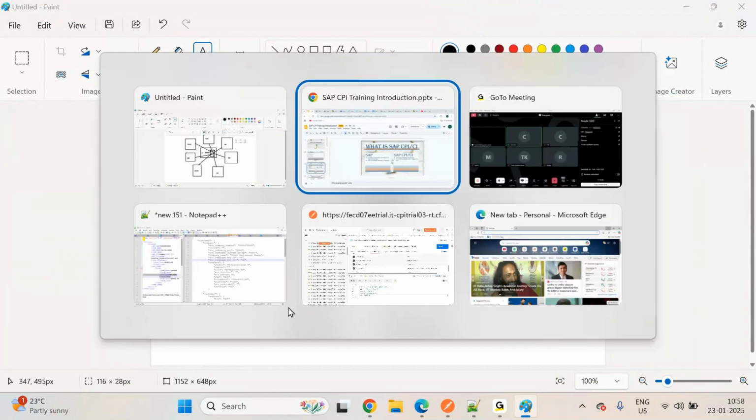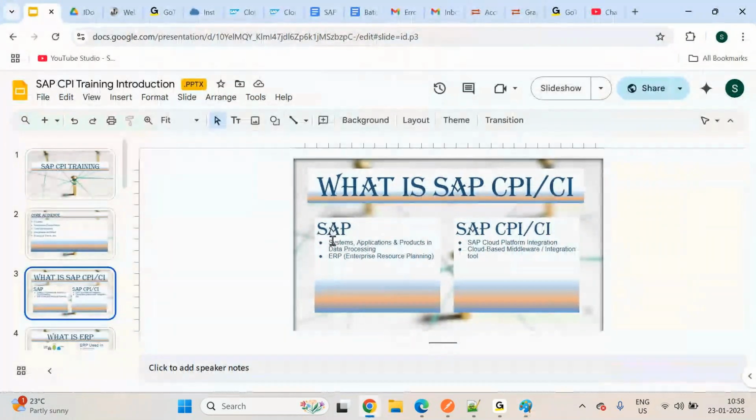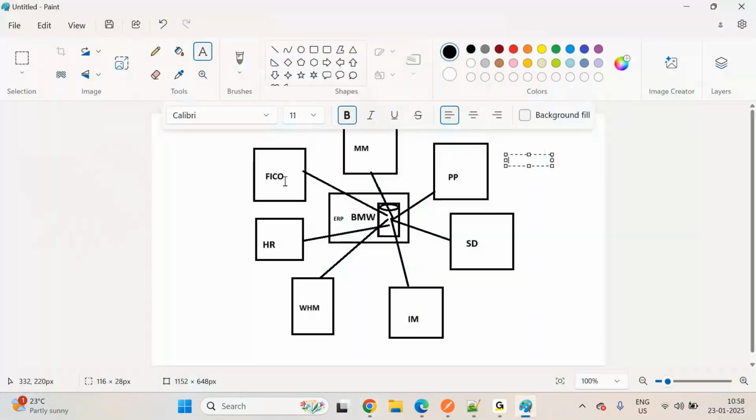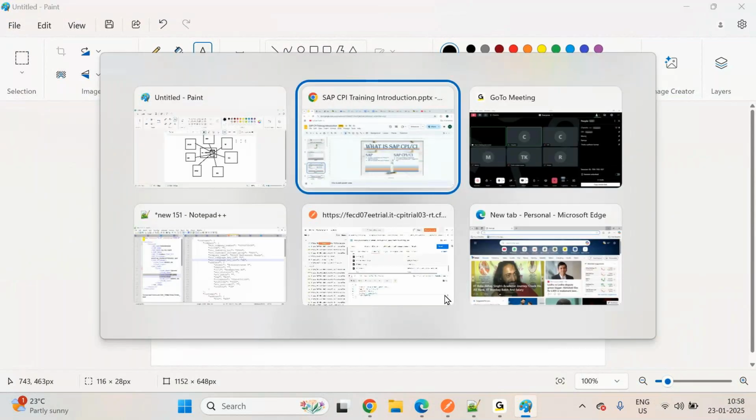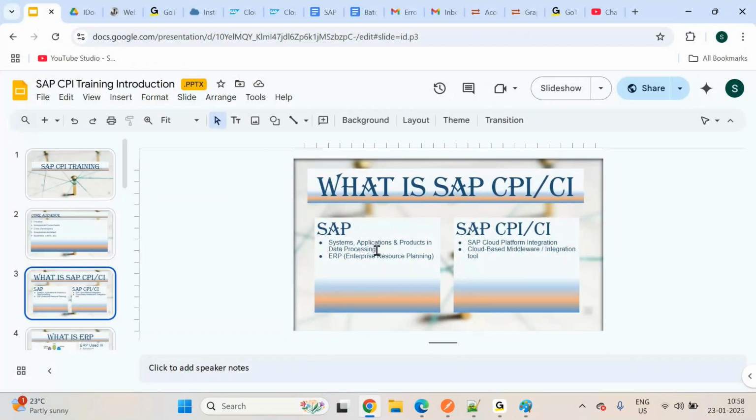So that means SAP holds the data of systems and applications and products in data processing. It will only process the data of your enterprise. Okay, so this is about SAP. SAP is the full form of systems, applications, and products in data processing. ERP means enterprise resource planning. So SAP is providing one of the ERP systems, that is S4 HANA.